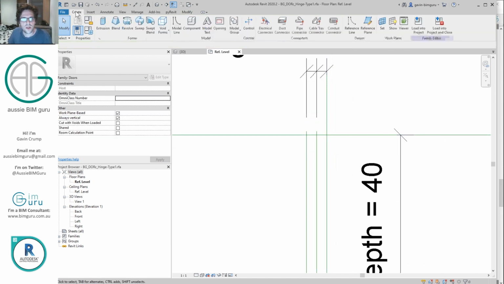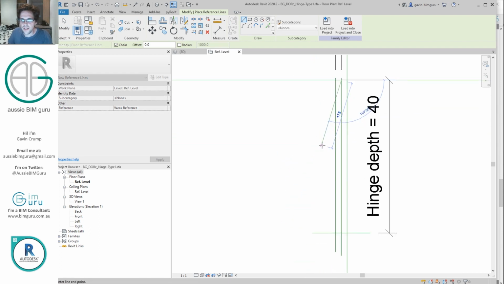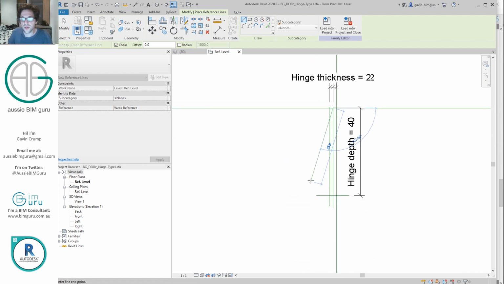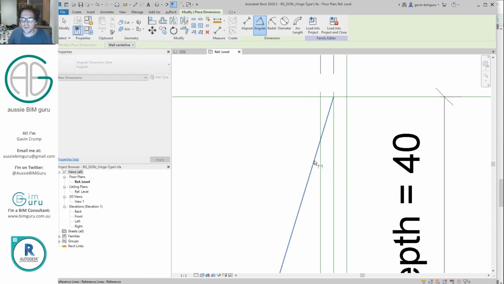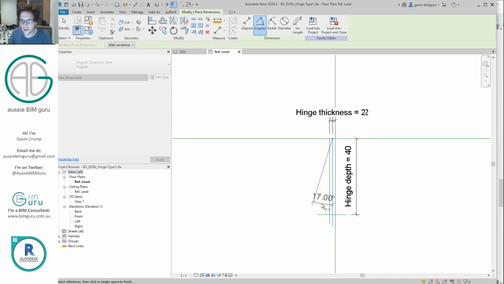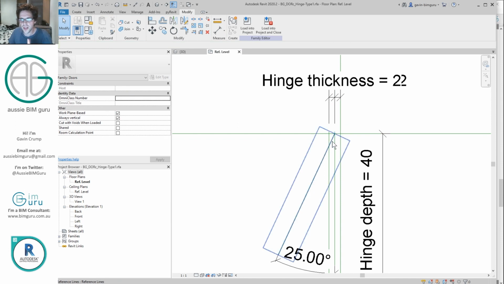Because reference lines are quite special in how they behave. They essentially understand how to stay on a particular point of another reference line, which is really useful. So if I add an angle parameter between here and here, and I change this parameter, it moves about that point. So we can actually create a parametric rotating element around this point.